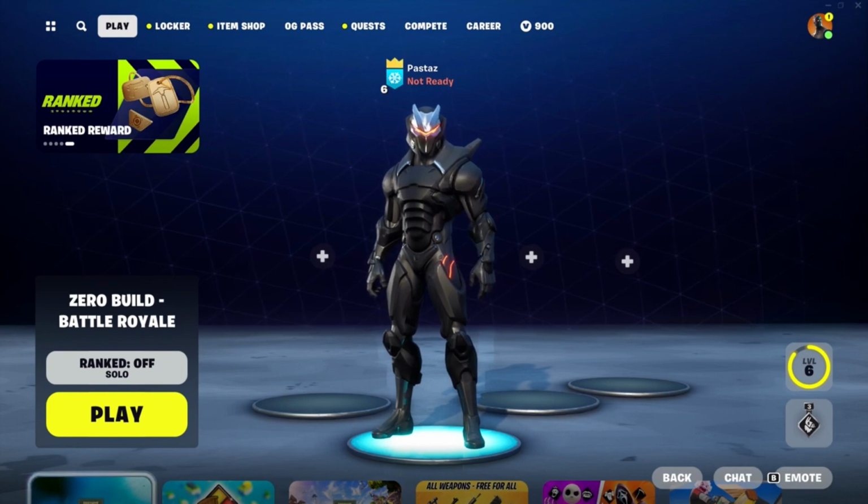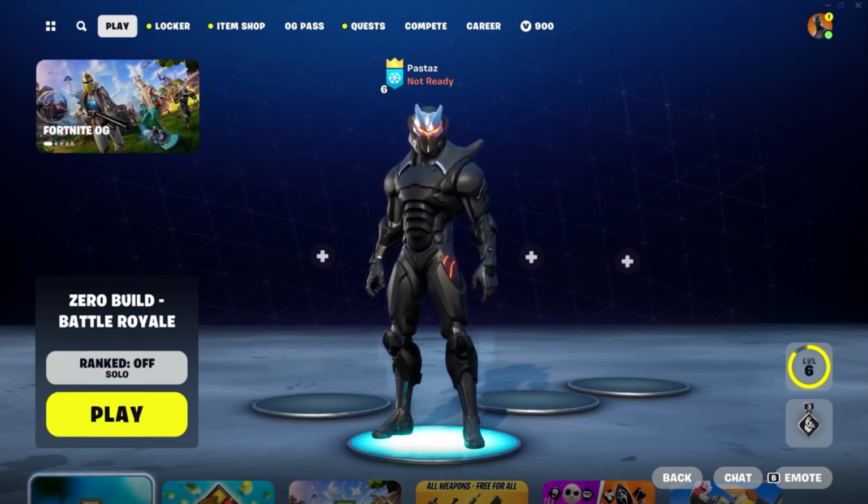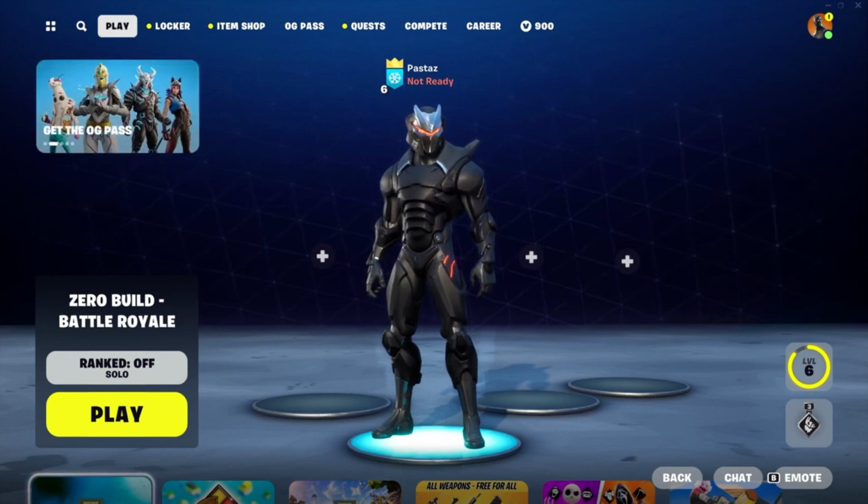Without further ado, let's now begin. Now the first thing you actually want to do is just load up Fortnite, and once you've got that opened, it should look something like this.